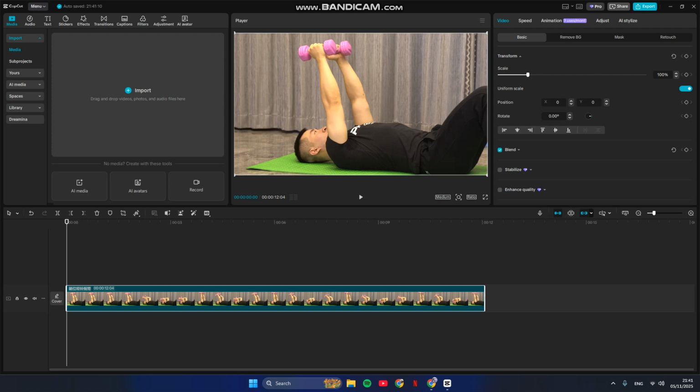On today's tutorial, I'm going to show you how you can highlight your muscles in a video using CapCut. So if you want to enhance your physique and make those muscles pop in your fitness video or gym video, you can use CapCut, and here I'm going to show you the easy steps.